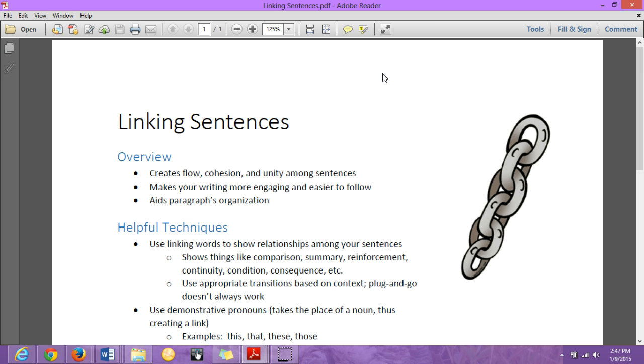You can have a thesis statement in place, you can have good evidence and good support, but if you don't have flow, cohesion, and unity, your reader's not going to want to keep reading it, your reader won't comprehend what you're saying and where you're going, and they're not going to see how your ideas relate to one another. So linking your sentences is absolutely critical to how your reader understands what you are trying to say. It also makes your reader want to keep reading it, and it makes it easier to follow your progression of thought. Lastly, linking your sentences aids in your paragraph's organization.